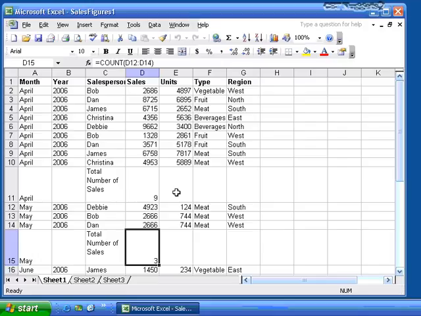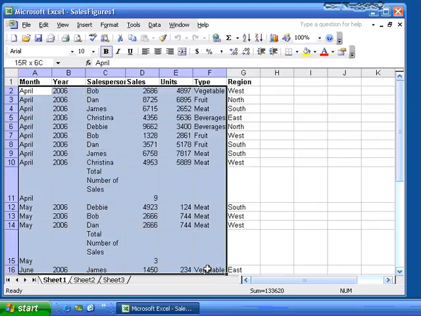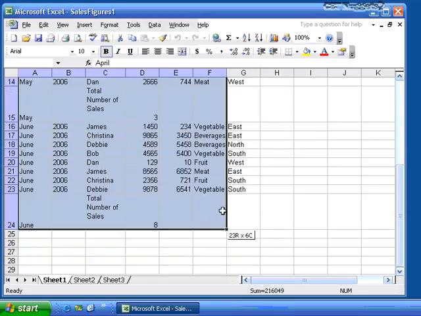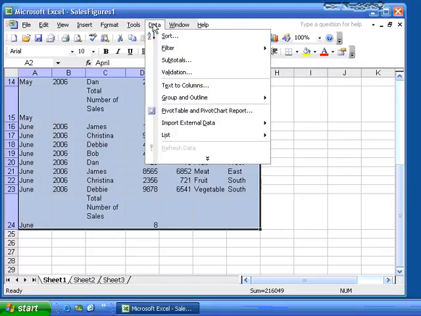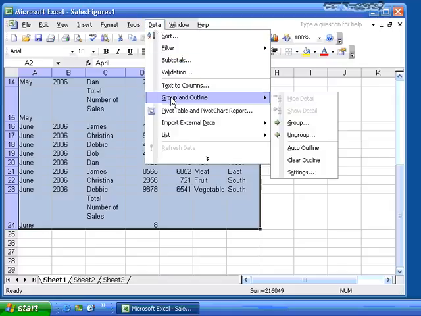If I wanted to do this automatically, all I have to do is go ahead and select all this information right here. I'm going to go down, scroll down. We're going to select all the numbers here, and I'm going to come up to the data screen, click on it, and then say, hey, look, I want to group an outline.